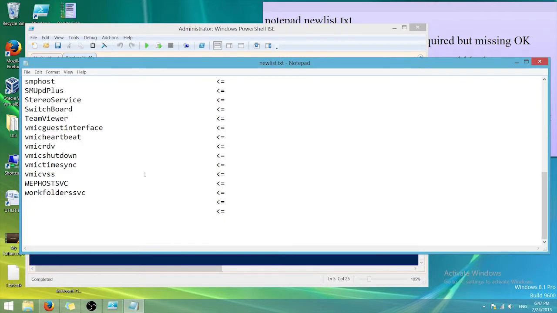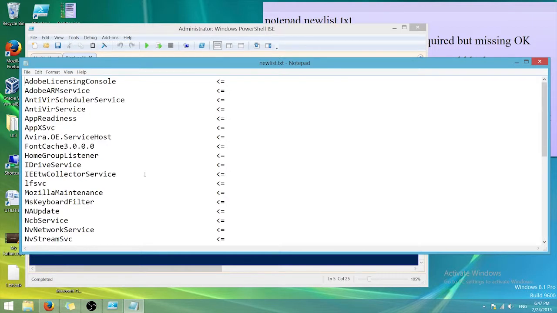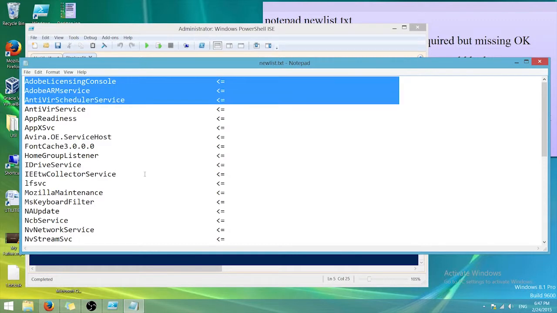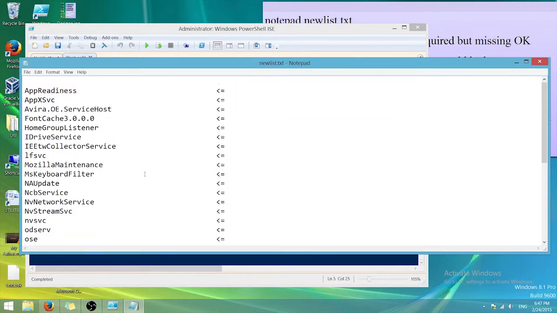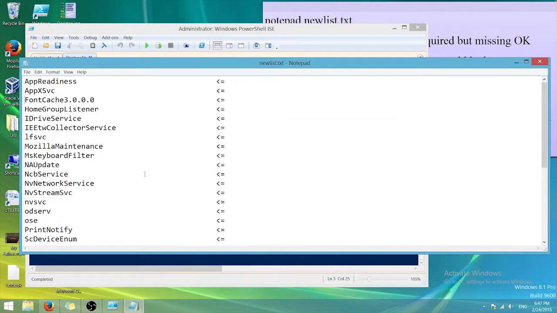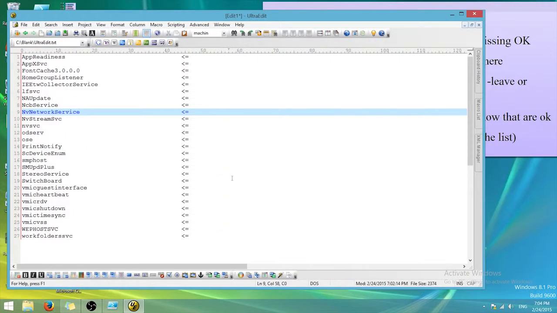And whatever is left are services that are not supposed to be on our machine. Services that are not supposed to be on a computer. We check and see the ones that we know for sure are okay. Avira, okay. iDrive, it's okay. Mozilla, it's okay. We're left with 27 services that we could not identify.